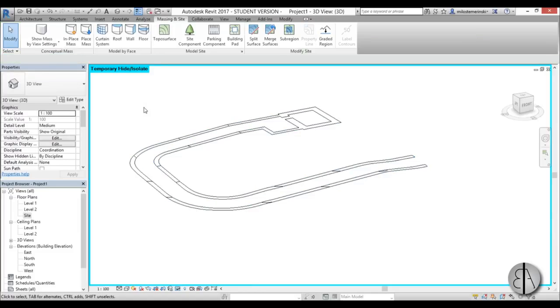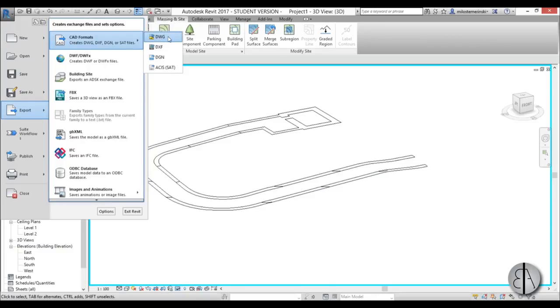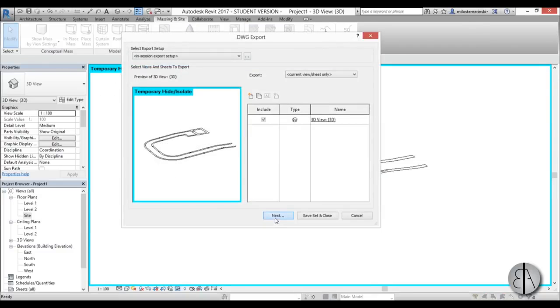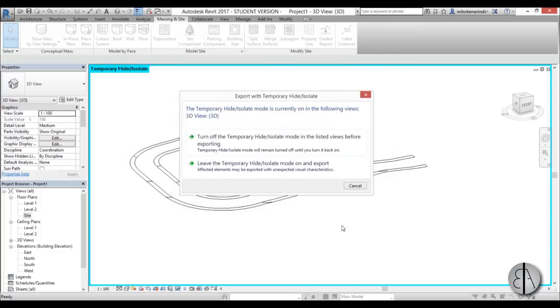Now once this is the only thing selected or visible, you go here to Export and export it into CAD. So go DWG. Next, let's save it at desktop. Let's just leave the name, go OK, and leave Temporary Hide Isolate.